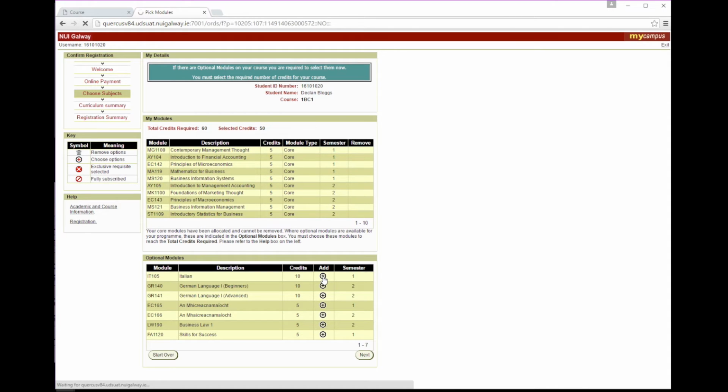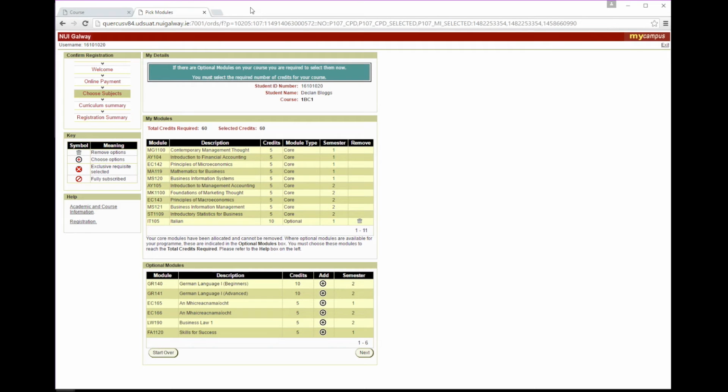To choose a module, click on the plus sign. The number of credits per module is listed here. The semester the module is running in is listed here. When you have selected the required credits, click Next.